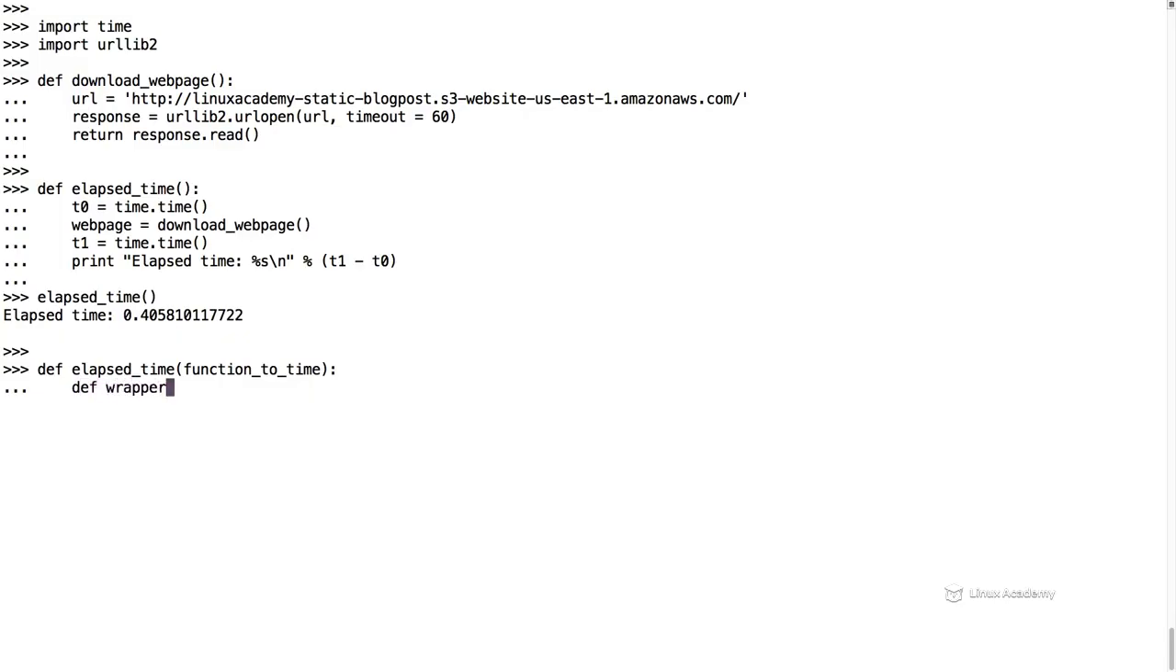We'll do def wrapper, then do the same things as in our previous elapsed time function, t0 equals time.time. But now instead of calling the download web page function directly, we are going to call function to time. Then put t1 equals time.time and then print the elapsed time as before. And lastly, a return statement for the wrapper function.